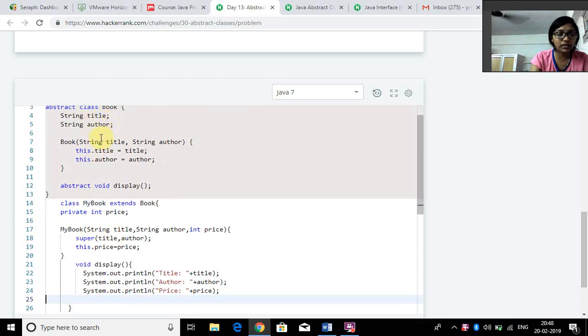We have initialized price as an instance variable in the child class MyBook. We are initializing the value for the price, that is, we are creating a constructor, MyBook. We are taking string title, string author and int price. Title and author are present in the abstract class Book, and price is present in the child class MyBook.